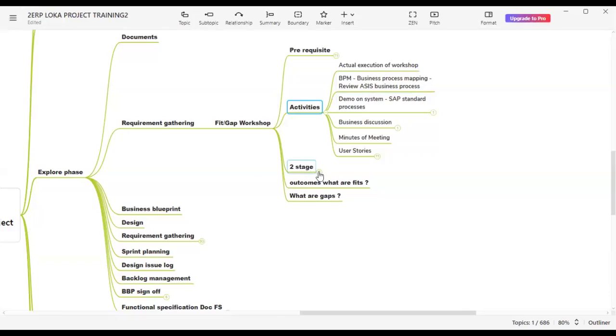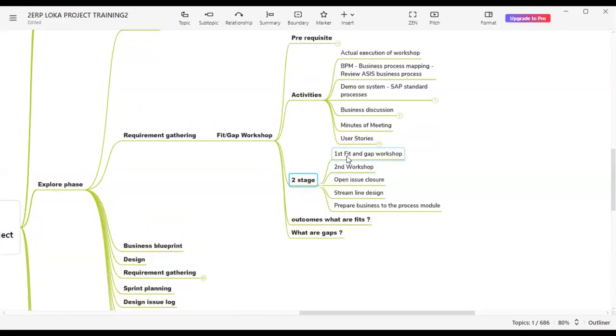And coming to the second stage. In second stage, first we have analyzed what is fit and gap analysis. In the second workshop, you are going to gather and execute what we have discussed in the fit and gap analysis. You are going to have the open issues to discuss, and then close the workshops. Then you are going to prepare a final document stating which processes are going to be fit and which are going to be kept.